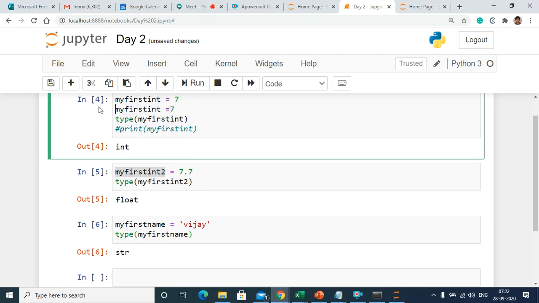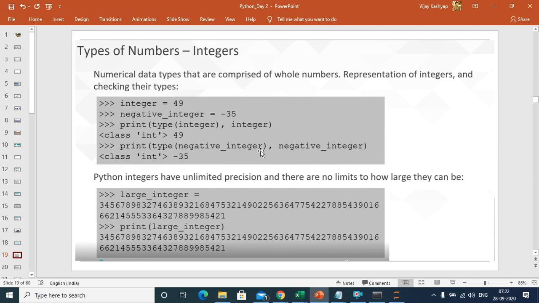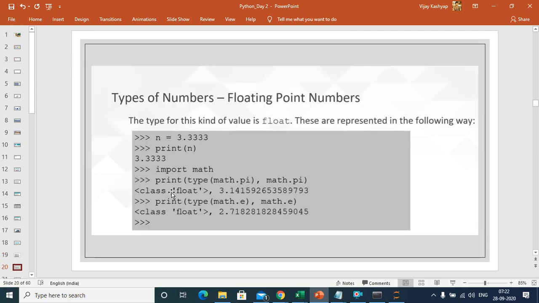In all other programming languages, you need to decide a data type first, then you assign something. But in Python, that's not a problem. You just give it, it will take care. It's smart enough. So now you know how to get the type of a particular assigned value. Yeah, let's move on.